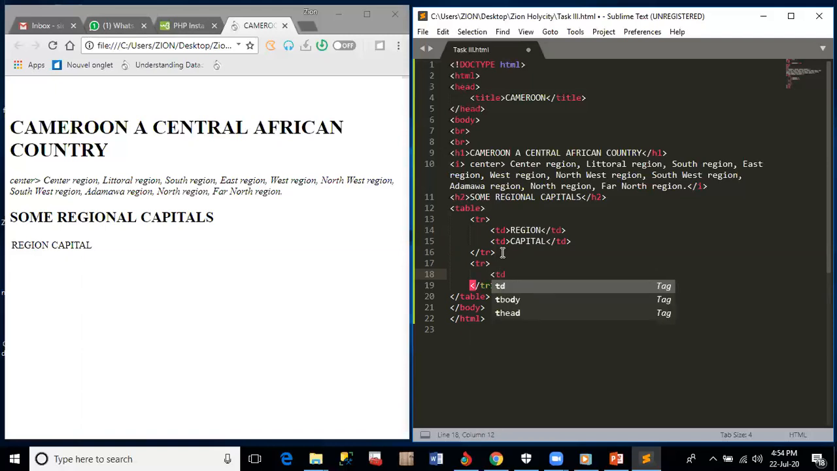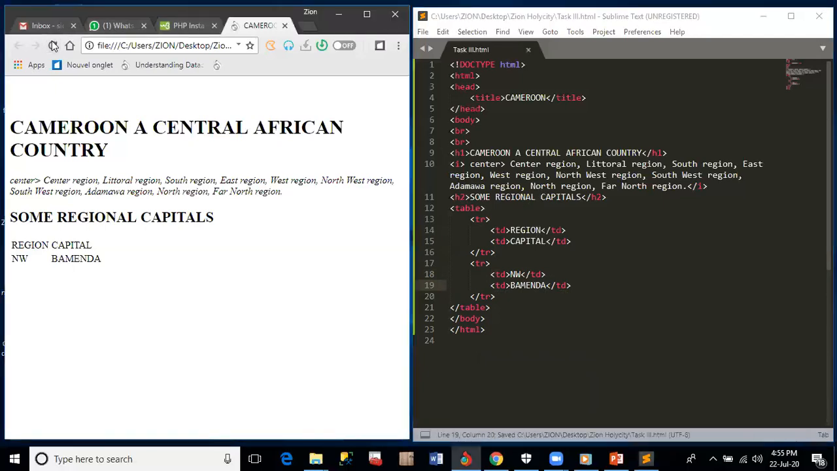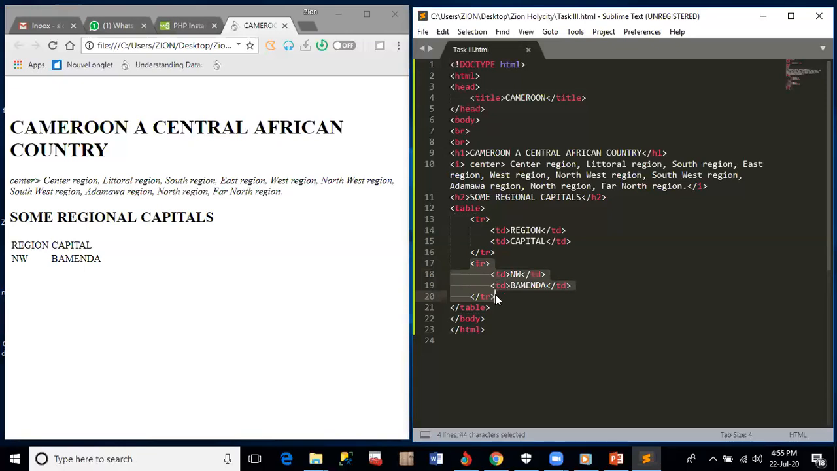Table data for this one. What do we have? We have Northwest. Good. You can just paste it. The next one down here. Control C. Control V. The next thing is Bamenda. Save and refresh. Excellent.